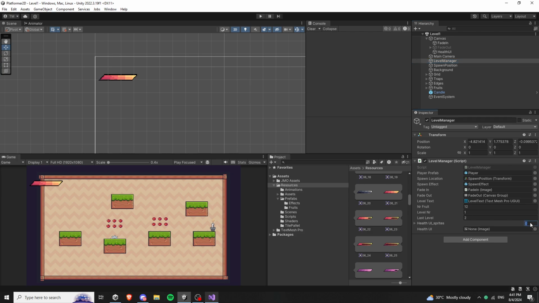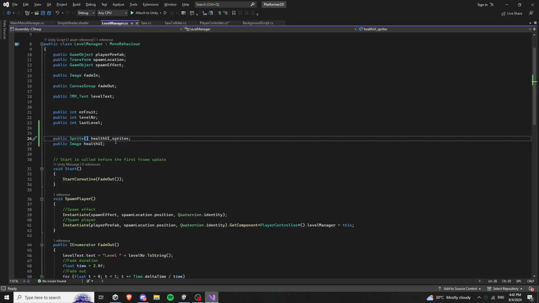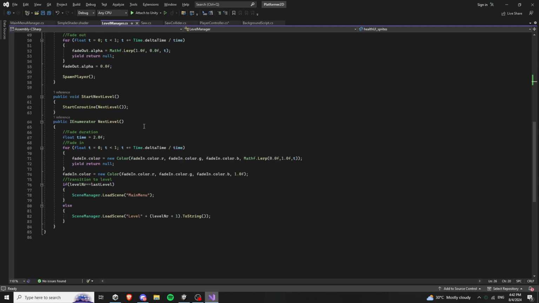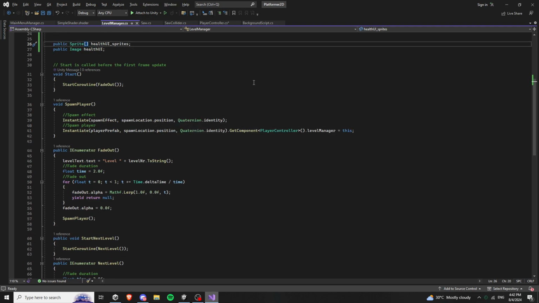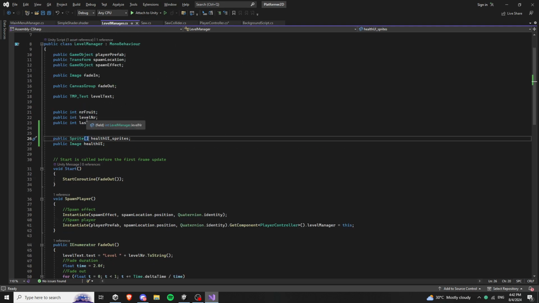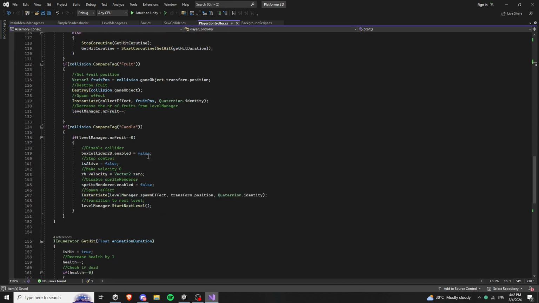Okay, size 5, then okay, and the UI, drag the UI here. Let's create a function for this. Or no, we don't need a function. Let's go to there. Let's find the hit function.